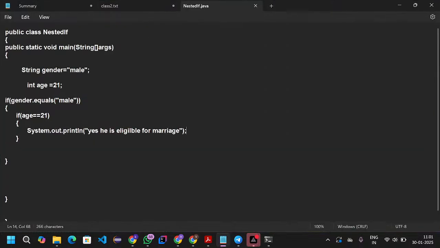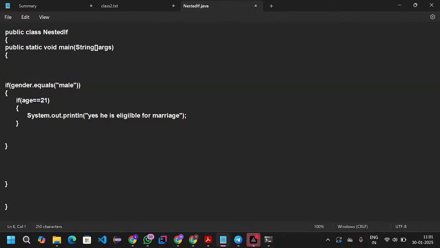Like that, you can take a number of conditions. Okay, I want to read the data from the keyboard, as this is hard coded. In that case, you can go with two approaches. One is by using the Scanner class, second one is by using BufferedReader. Now I am going with BufferedReader and InputStreamReader.